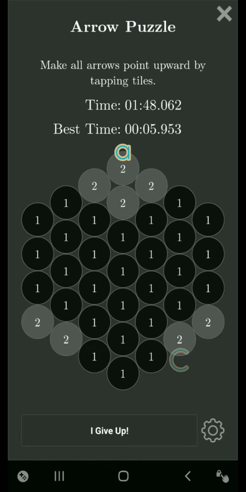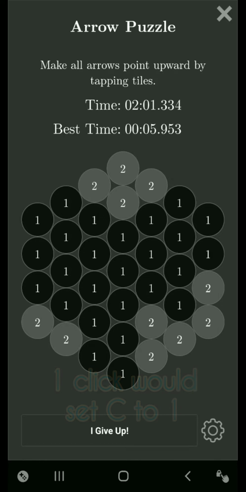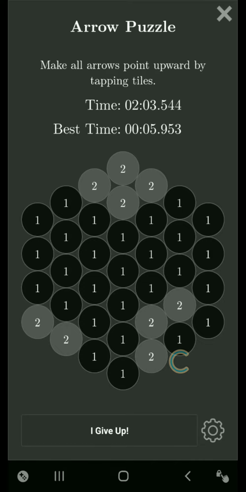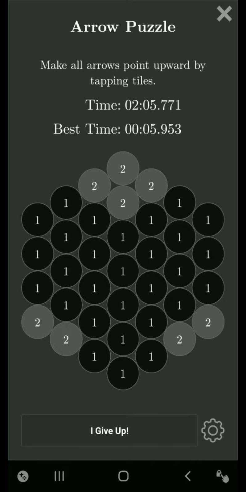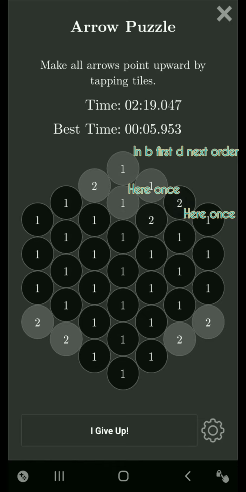So that's step 1. Step 2 is to find out how many clicks are required to solve capital C. In our case, it's 1 click, as you can see there. So we need 1 click to solve capital C. Now we're going to click lowercase b and d the amount of times required to solve capital C. So that would be 1, 2. Like that.